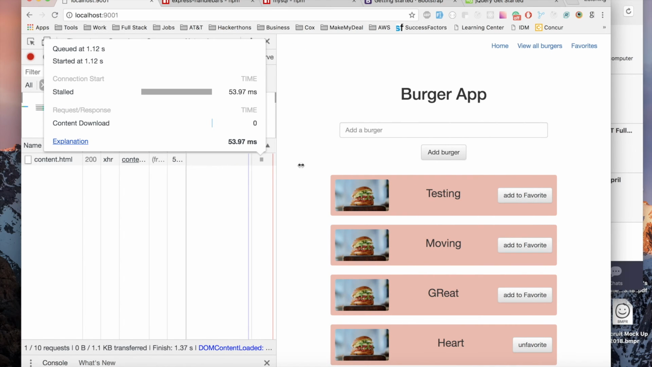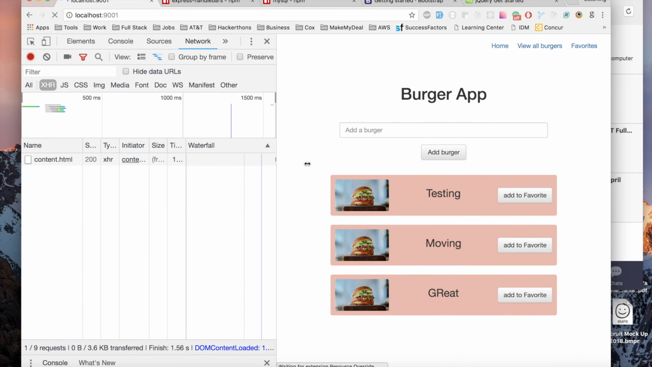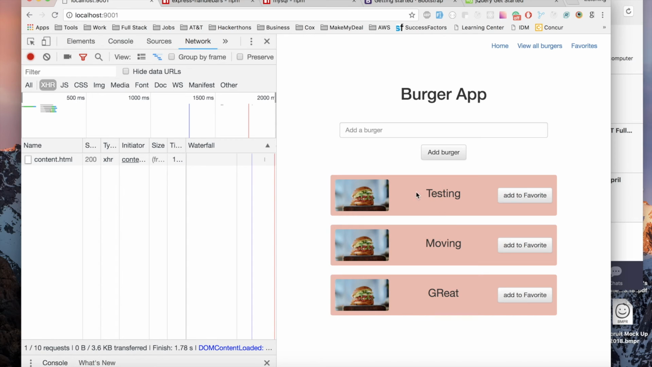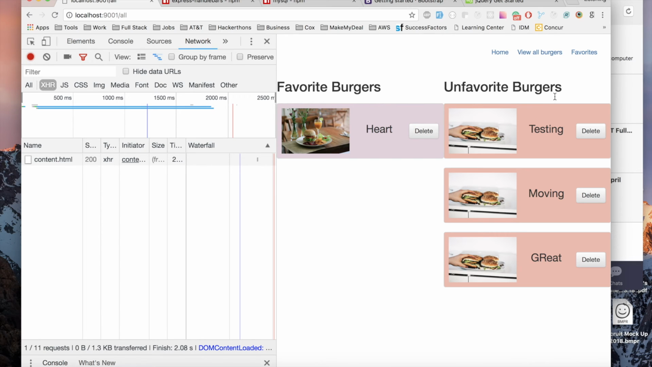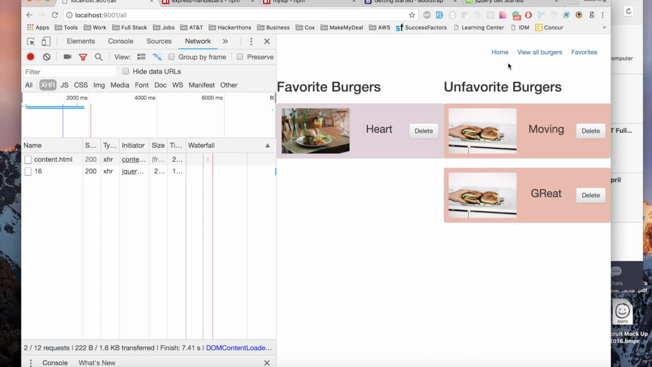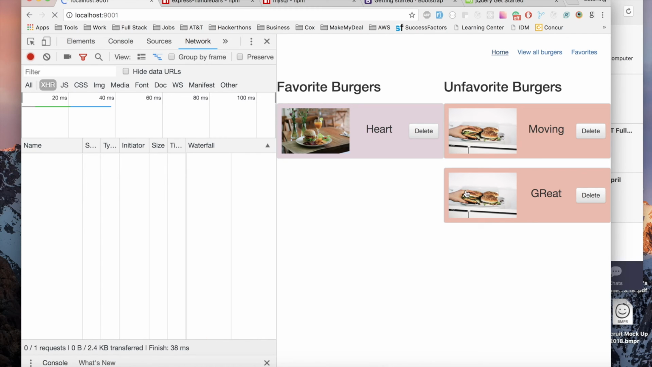And now if we reload this page, we should be able to see everything and not the favorite one, which is fantastic. And as you guys can see, if I go view all burger, here's the favorite, here's the unfavorite, and we're good to go. Of course, we can delete them, but let's see. All right, things are looking really good.